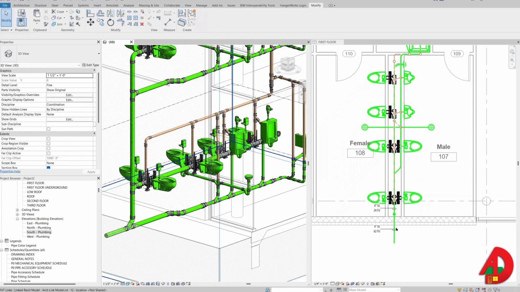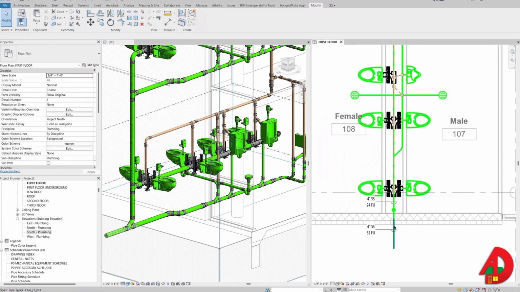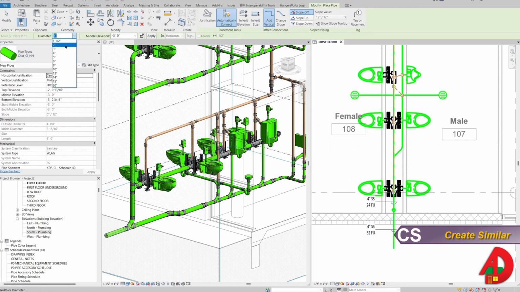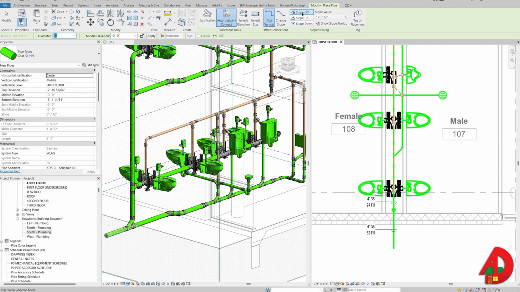I am almost done. I just need some lavatories. I will select this pipe that is at -3 feet elevation and create a similar pipe that will have a 2-inch diameter and make sure my slope is off. Like I said, I'm not going to use slope in this project just to make it go faster. I will draw a line to the right and one to the left with a 45-degree bend.